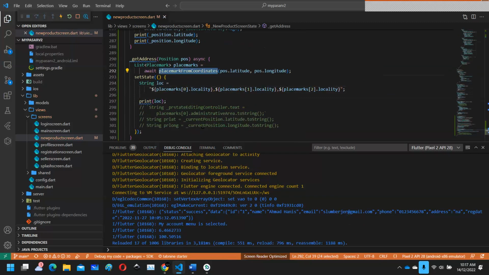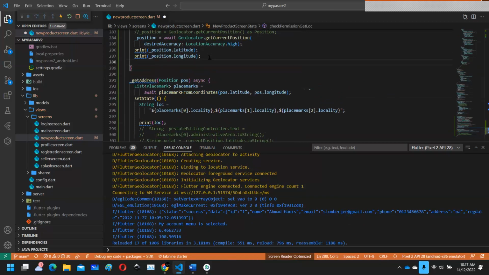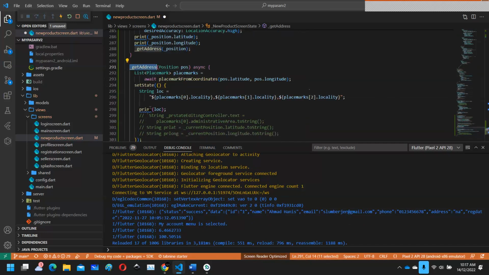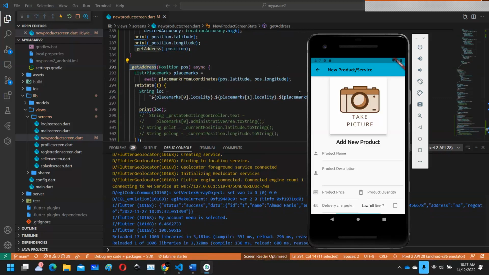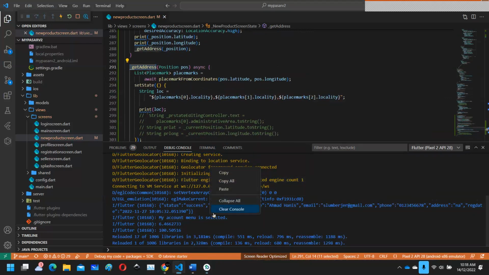So we need to pass the coordinate. We can just use this method GetAddress here and pass the position from here once we get the position. So we just pass position there, and then the position will be passed to GetAddress, and GetAddress should be able to retrieve the geocoding information. So let me save that and get back, and let's see if we manage to get address information by using geocoding.